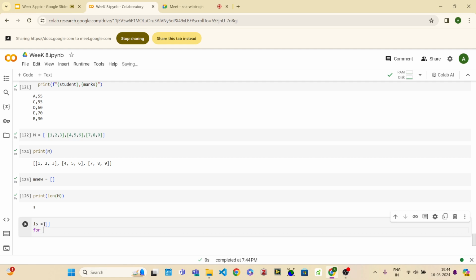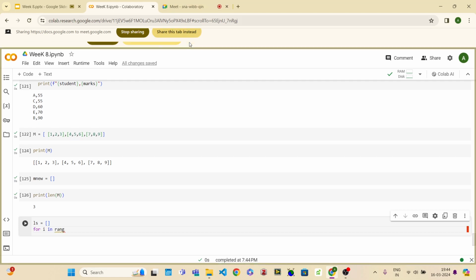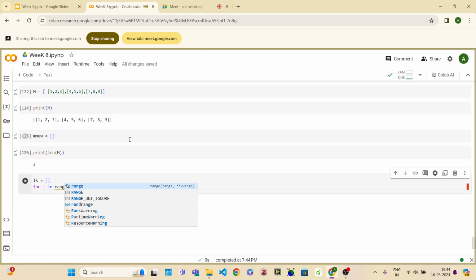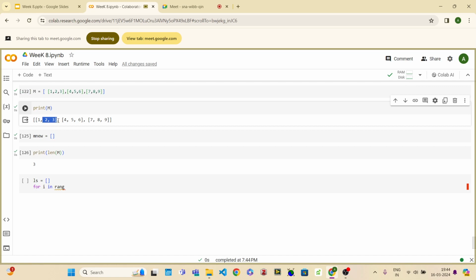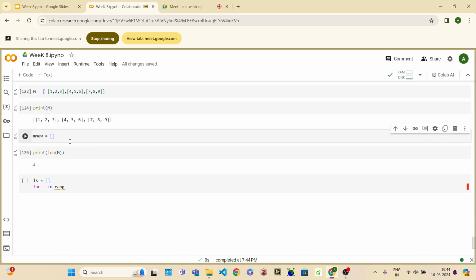Then what we'll do: for i in. Oh, yes, please call me every time, my screen is not very visible. So I have created a matrix in a similar way, 1, 2, 3, 4, 5, 6, 7, 8, 9. It's a 3 cross 3 matrix because you can see the first row, second row, third row, first column, second column, third column. Then I have created an empty matrix, and I have printed the length of that matrix, which is 3.